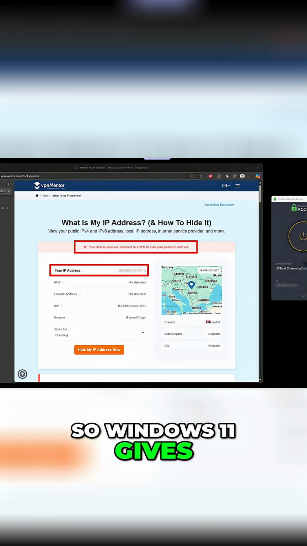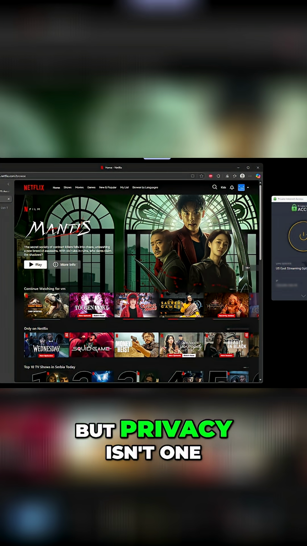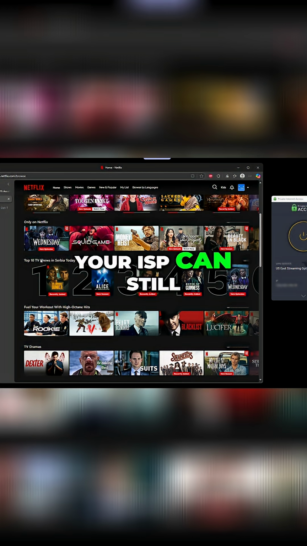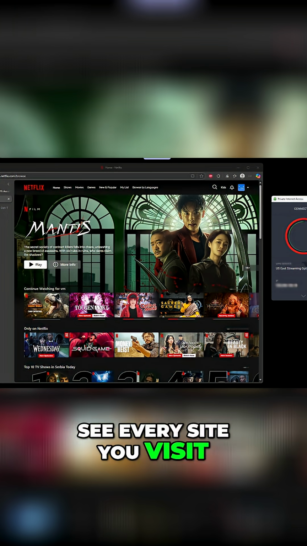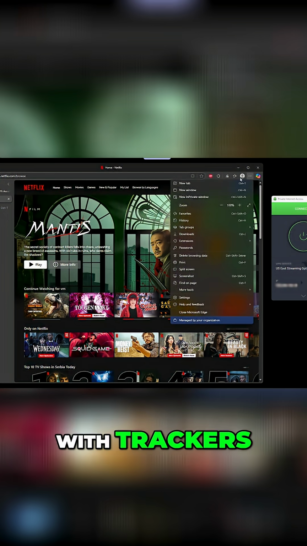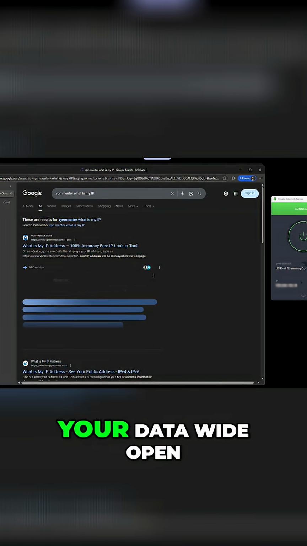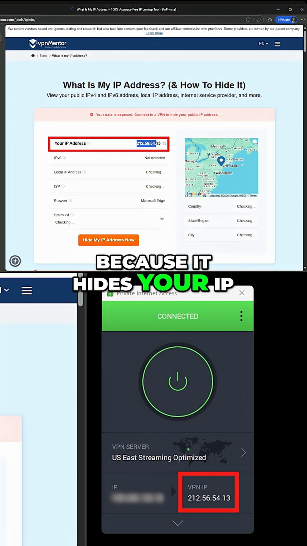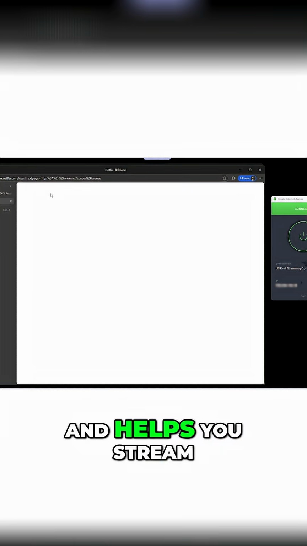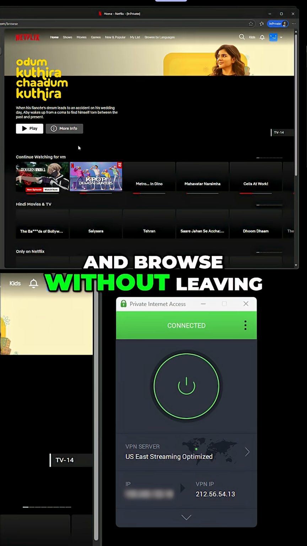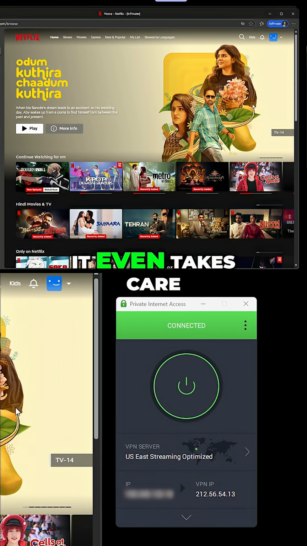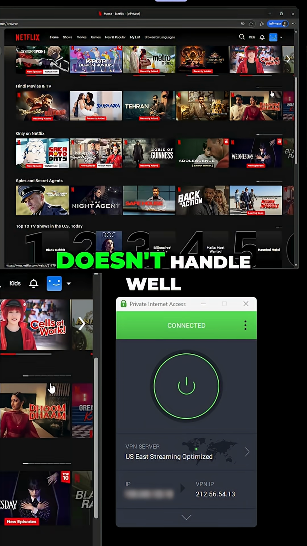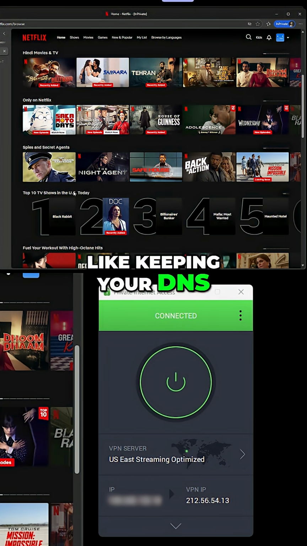So Windows 11 gives you plenty of features, but privacy isn't one of them. Your ISP can still see every site you visit, advertisers follow you around with trackers, and public Wi-Fi leaves your data wide open. That's why you need a VPN, because it hides your IP, encrypts your traffic, and helps you stream, work, and browse without leaving a trail. And yes, it even takes care of things that Windows doesn't handle well, like keeping your DNS requests private.